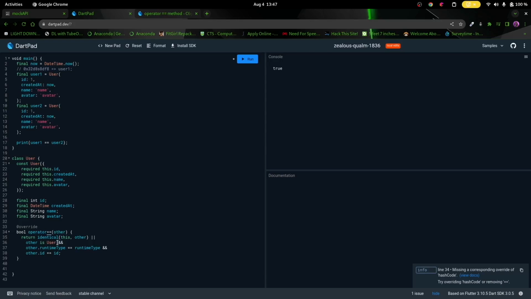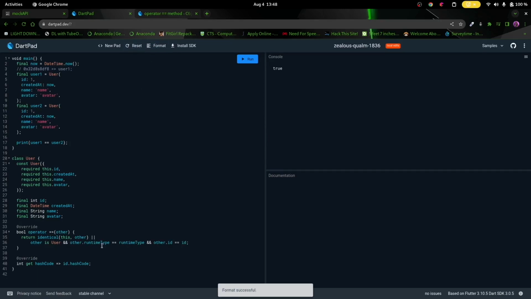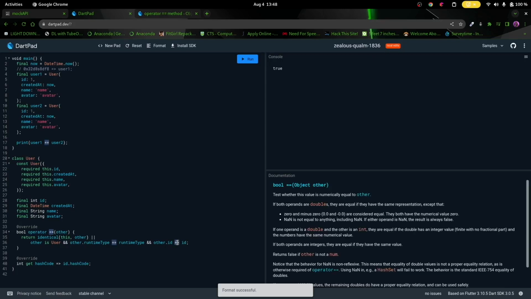So now this also requires us to override the hash code. After overriding this, you must override the hash code. Right, so int get hashCode. You can go into the Flutter source code to see how they've done it. This is simply how they've done it, I think. So we can go ahead and say id.hashCode. I'm using id.hashCode because the ID is the only thing that I'm using for the equality over here.